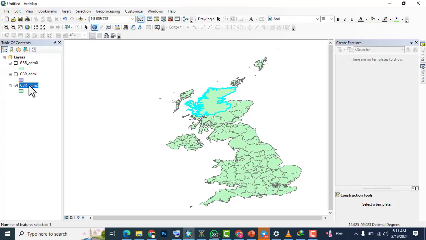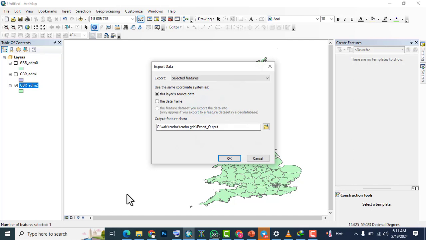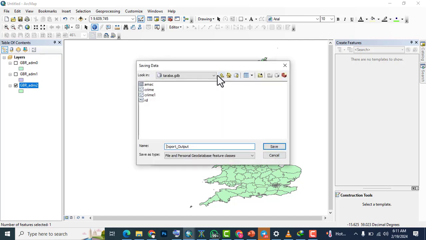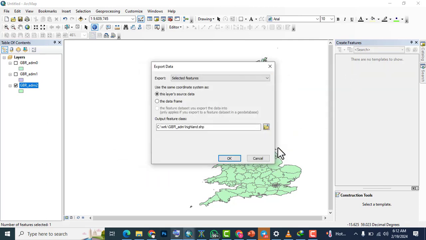So Highland is selected. So right click, I will go down to data and export data. So I'm going to come out and we'll put it under the elevation. I'm going to just make it a shape now. Since we're not creating it, we'll just make it a shape file. And then we'll call it Highland. I'm going to use the on-screen keyboard. Highland, and Highland is in Scotland, so you're safe, and that will be okay.